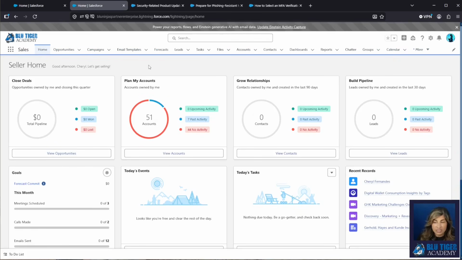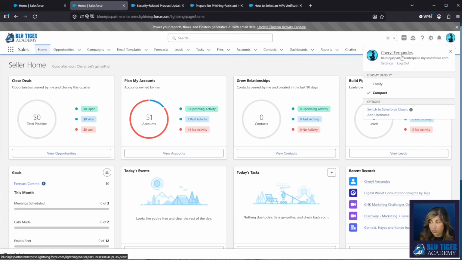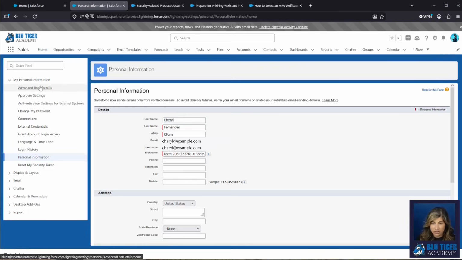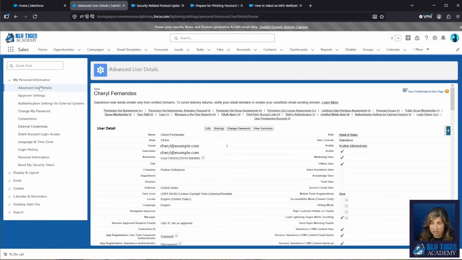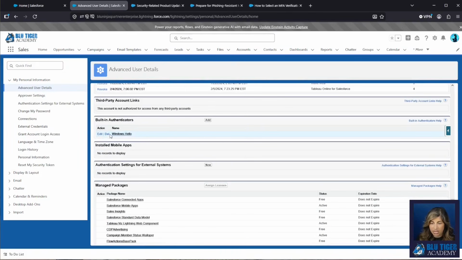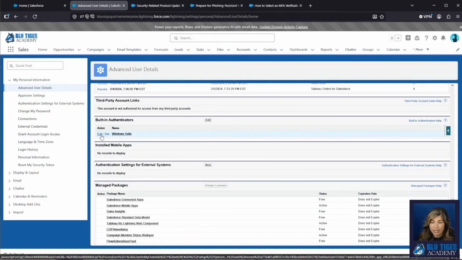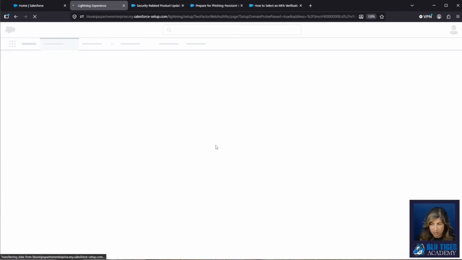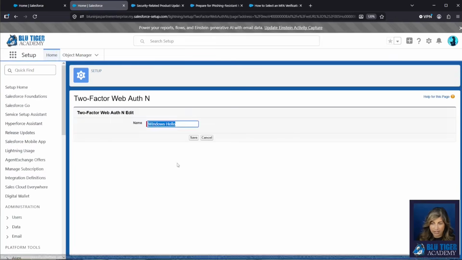Now, if you needed to disconnect a built-in authenticator for a user, you would just go to the user record, or the user could go to their settings, either one, go to the advanced user details, scroll down to the built-in authenticators right here, and you can just click delete. If you wanted to edit the name of the built-in authenticator, you could also do that. You just click edit and it's like changing the name of a normal record.